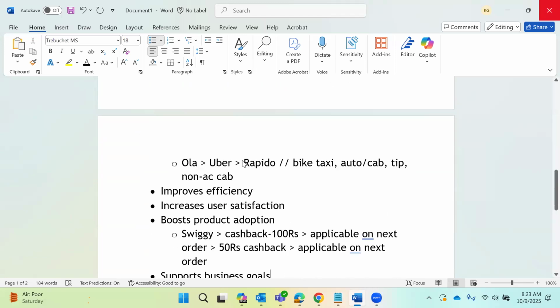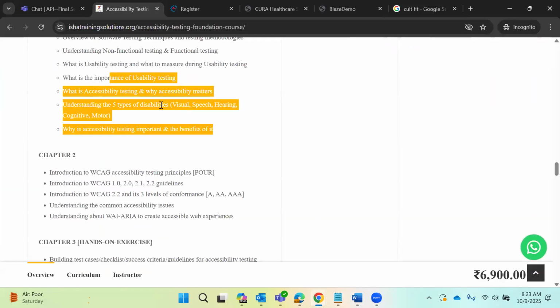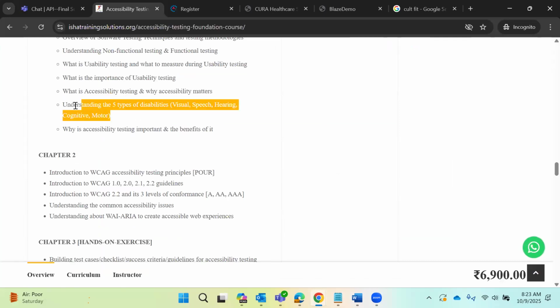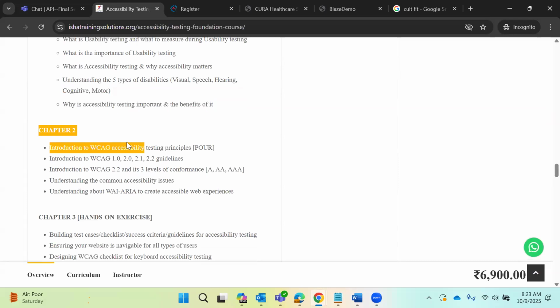Okay. Any questions, guys? Do ask me. With this, our chapter 1 is completed. And tomorrow I will be focusing more on, maybe first I'll talk about these things. Though I spoke about it, I want to spend some 10-15 minutes on these 2 points: understanding the 5 types of disabilities, and what is accessibility testing and why it is important. This we will complete tomorrow mostly. And if time permits, we'll start off with chapter 2.